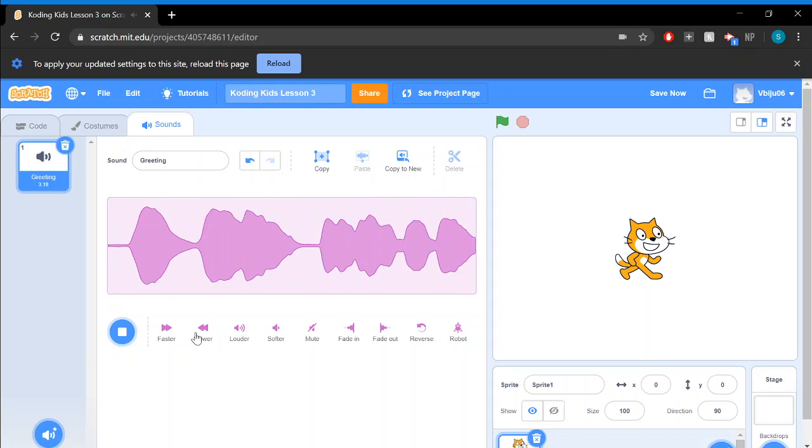Now, it's not only making it go deep or high. The faster and slower is actually changing how fast it goes through the sound. It just happens that when you do click faster, it will switch it. So now it's not loud enough. No matter what you're doing, your sound just won't come loud.